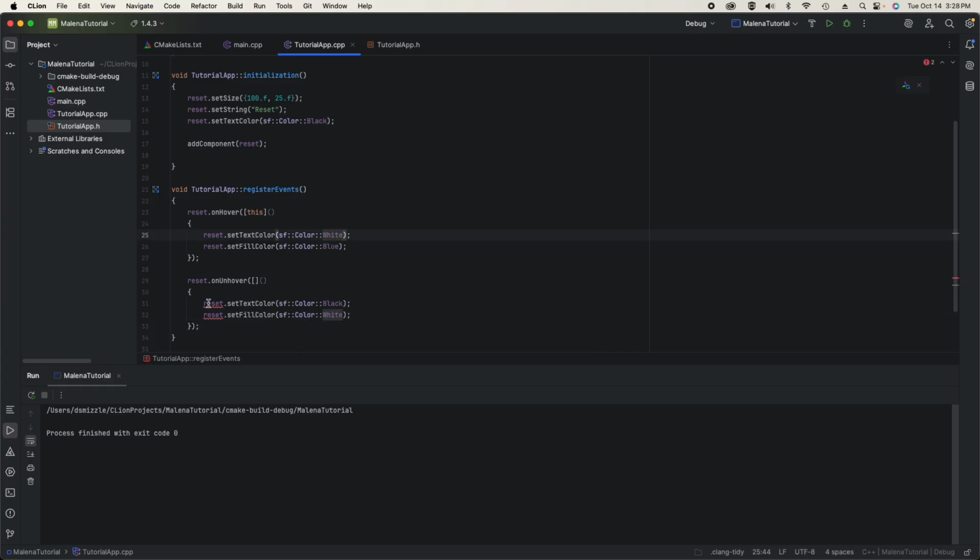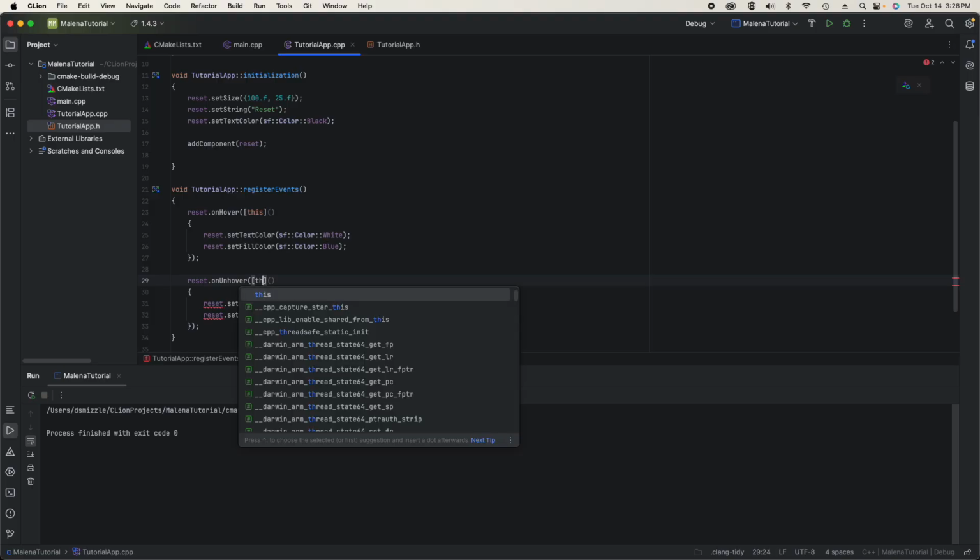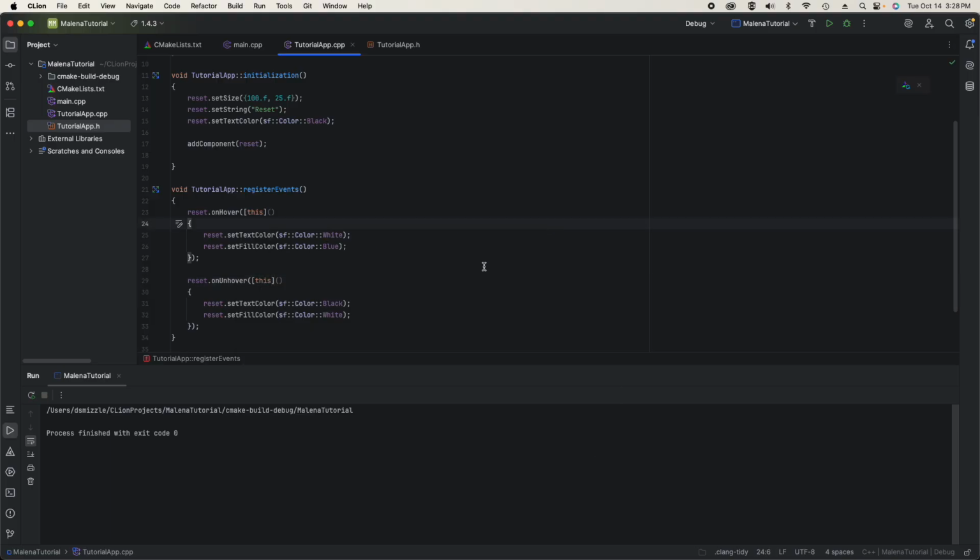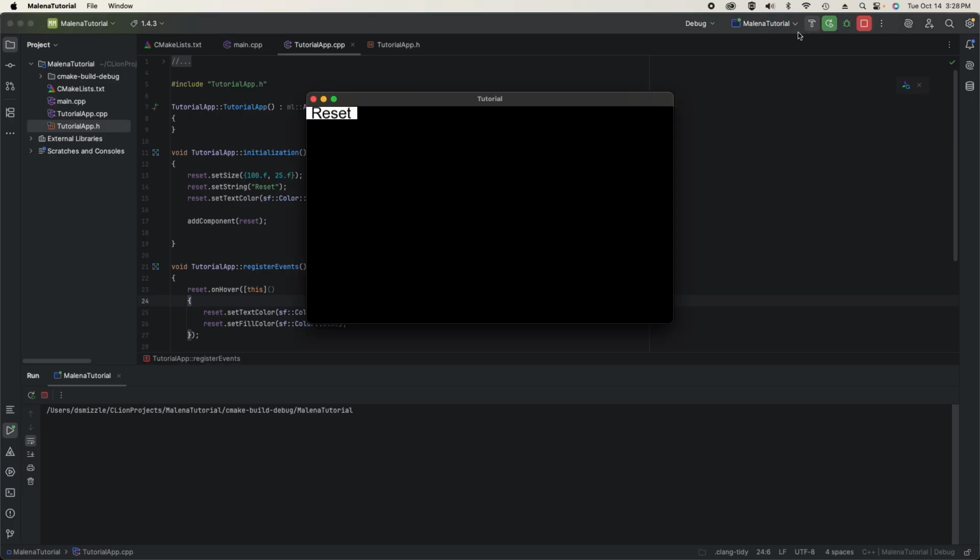All right, and so here, this is one thing that you probably will see when you're starting off with Malena. When you try to access your member variables in the lambda function, you get errors, and that's because it's important that you always capture this. So now if I run my code, we should see that the reset button will change when I hover, and it changes back when I'm not on hover.